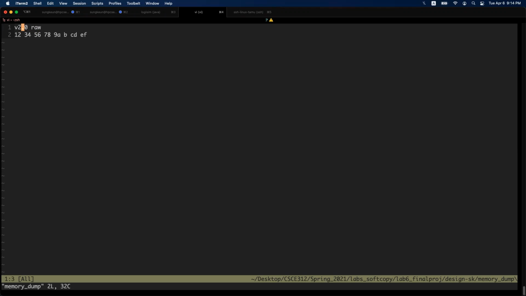Okay. So in the first line, we have a v2.0 raw. I think it just tells Logisim, okay, this is the raw data of memory with version 2 format. So maybe if you don't have this line in the first place, then Logisim cannot understand what it is. So when you write a binary translator, you just write this in the first line and then write down your own machine code and data.